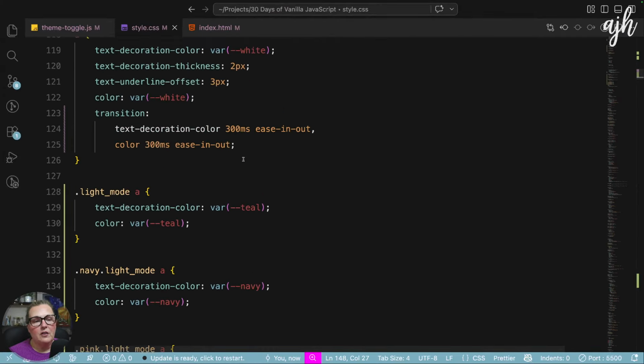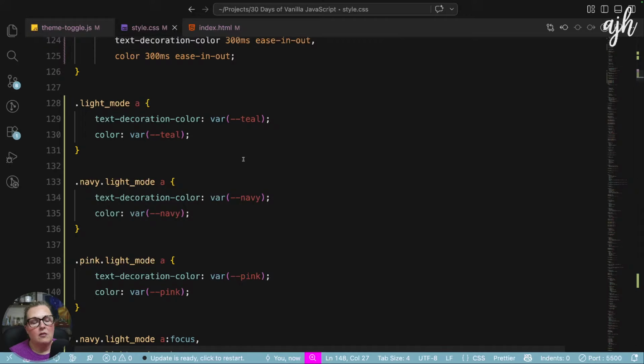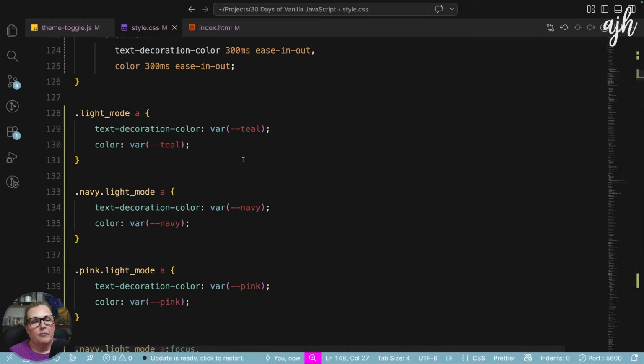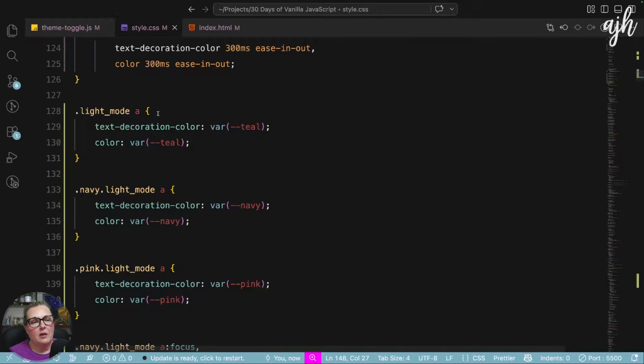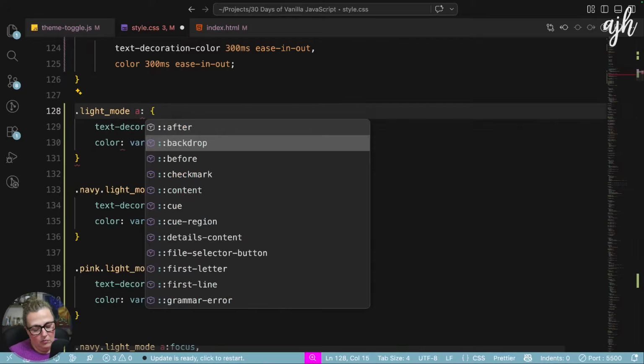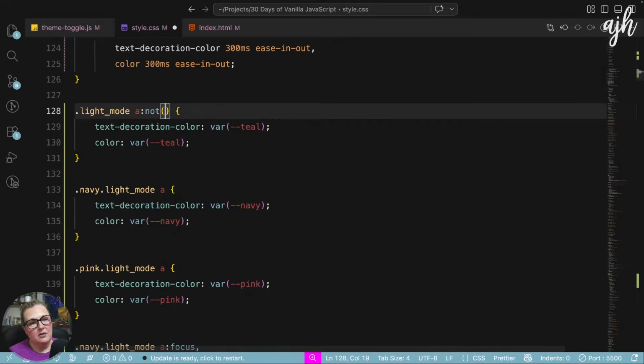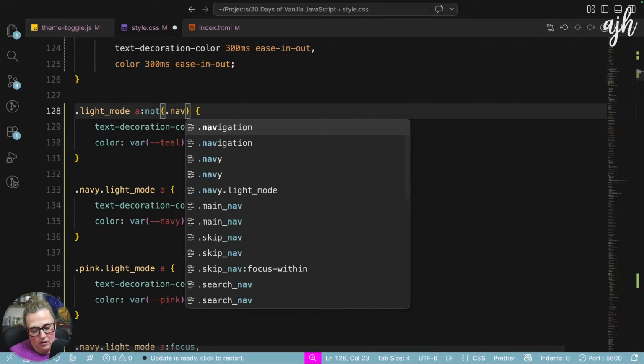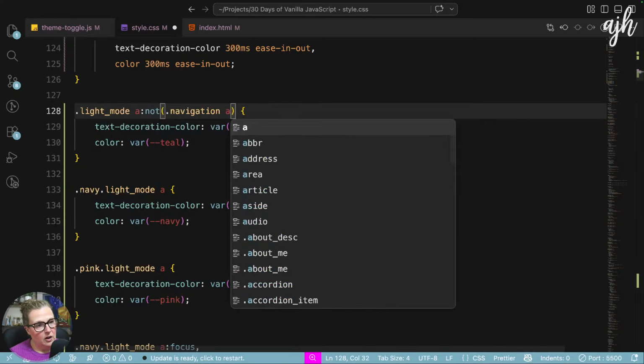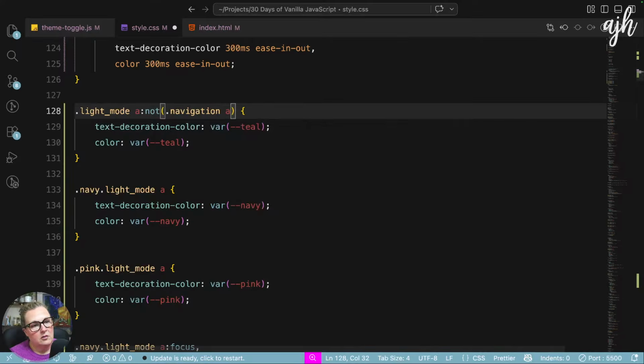And then I kind of feel like, instead of doing separate styles for all of the navigation, can we just do not navigation anchor elements? I don't know. Let's try it. Whoops.